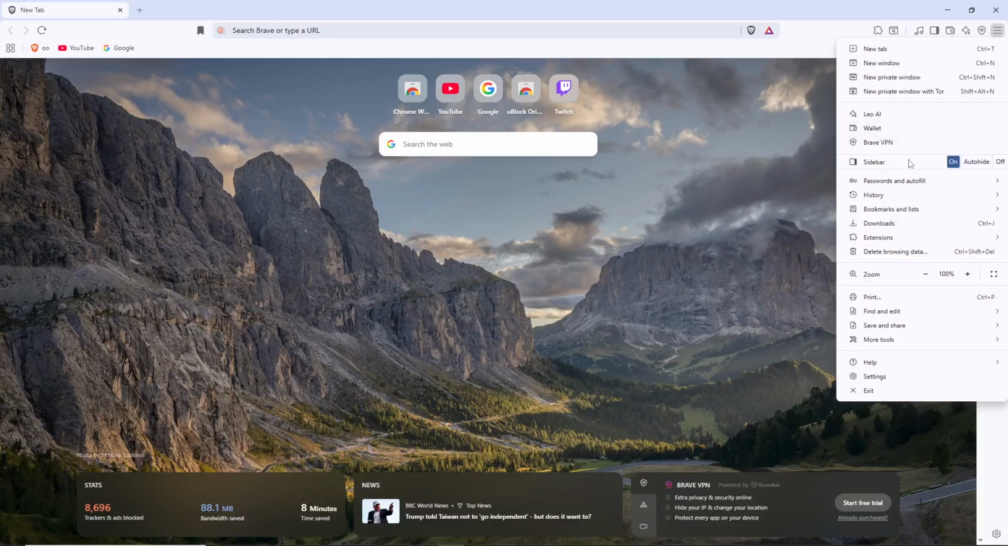Now, as you're looking through this menu, you need to find the option labeled Sidebar. Scroll down if necessary until you locate it. The Sidebar option controls the visibility of the additional panel in your browser, and it's what we need to adjust to remove it from view.